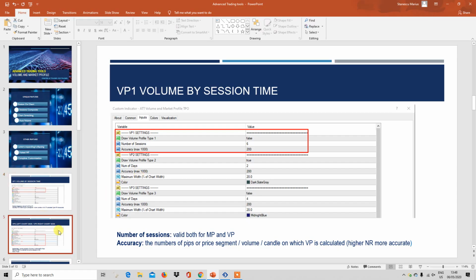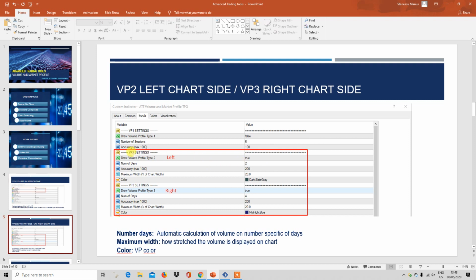Then to the next tab, Volume Profile 2 and Volume Profile 3. Volume Profile 2 is on the left side of the chart, and Volume Profile 3 is on the right side of the chart. Here you have the number of days. So if you set it to 2, for example, every time you open your terminal, you are going to have the last 2 days of volume, and in this one you are going to have the last 4 days of volume. Then you have the maximum width, which means how stretched you would like to see your volume on the chart. Maybe you want to see it just in a small corner. I will show you now in the example exactly what it means. And then again you have, of course, the colors, which ones you would like to have.